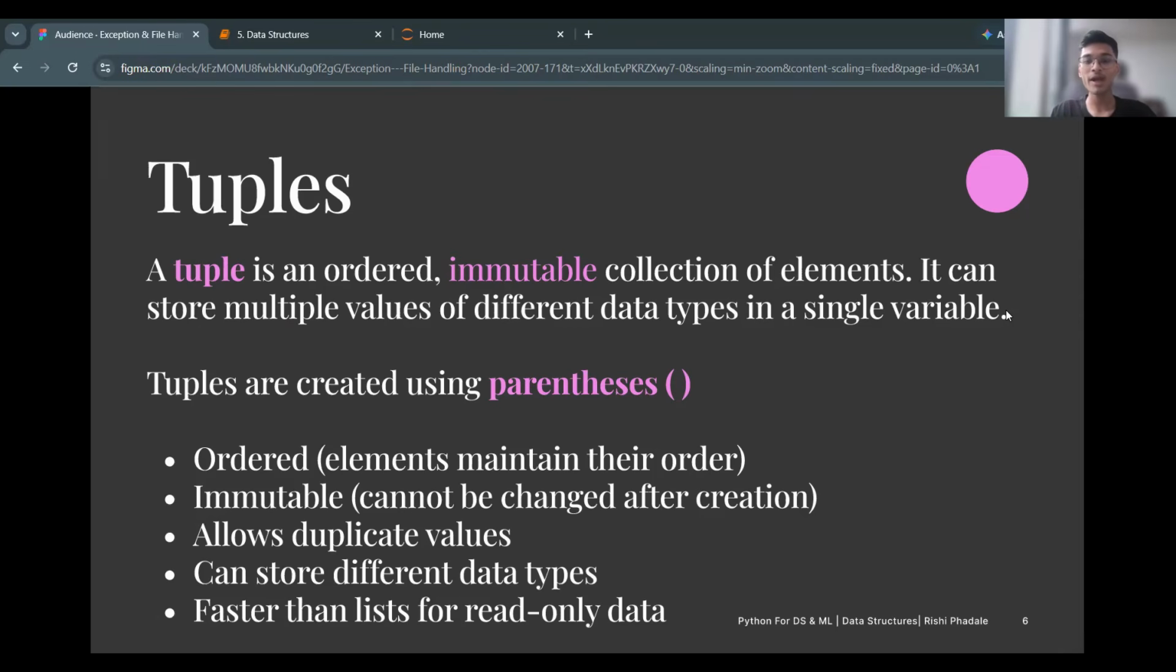But the important point is immutable. List was mutable. Tuple is immutable. That is, after creation of a tuple, you cannot modify or change it. It can store multiple values of different data types in a single variable. It is created using parentheses. The characteristics are ordered and immutable. It also allows duplicate values, can store different data types, and is faster than list for read-only data.